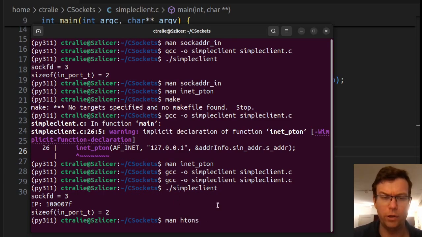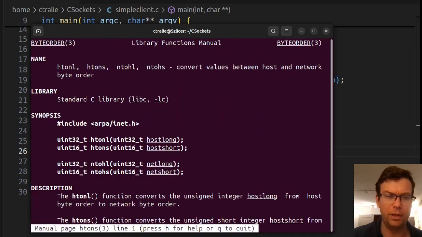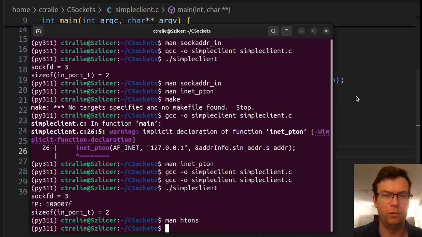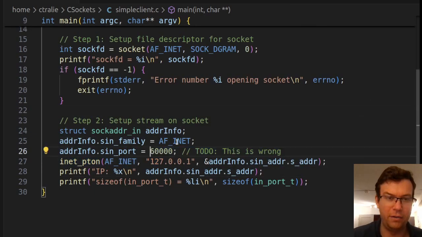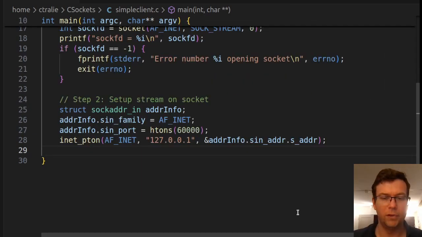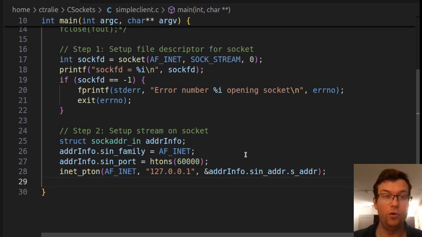This is host to network short, so that would be the 2-byte thing. I just wanted to check what I need to include here. Okay, I've already got it, arpa/inet.h. So, yeah, htons. I have to say that around this. All right, that was super annoying, but we have the header set up now.